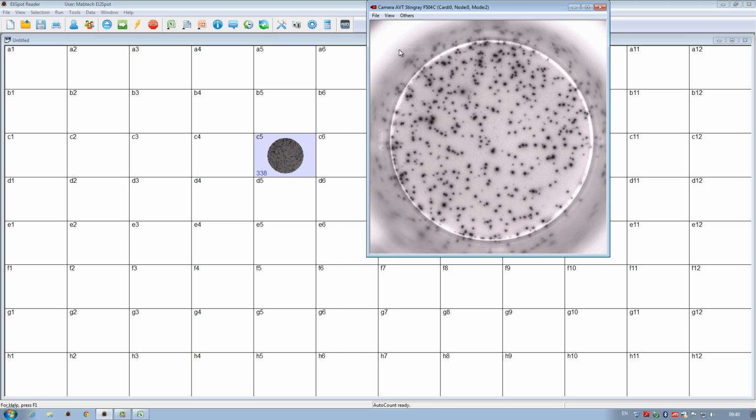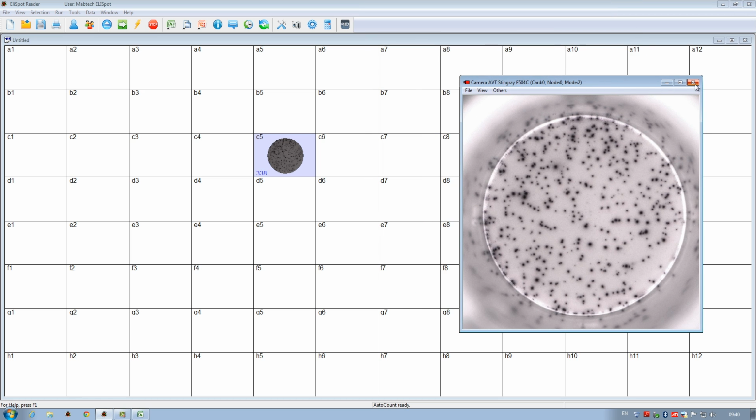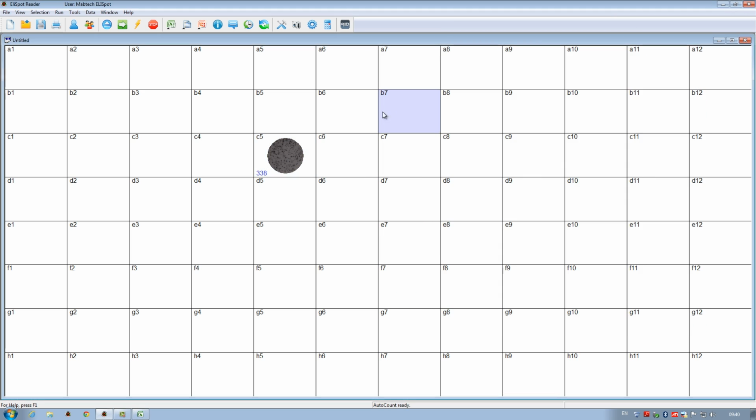Stage, focus, count settings are all the same as for the white MSIP plate analyzed earlier. I then just repeat the process of counting all analyzed wells. Due to the fact that I've increased the shutter setting, reading takes a bit longer as the camera lens needs to capture more light at each analyzed well.